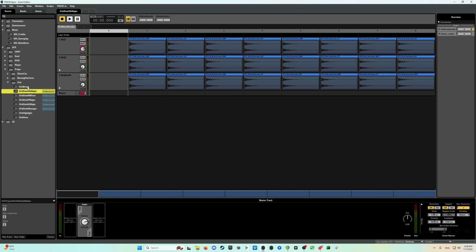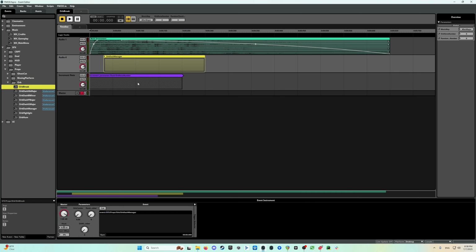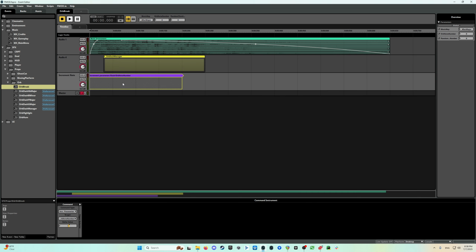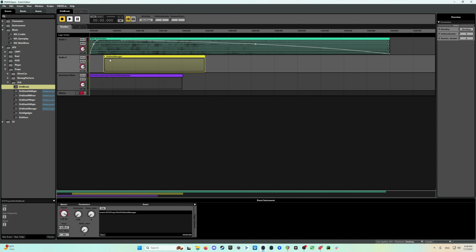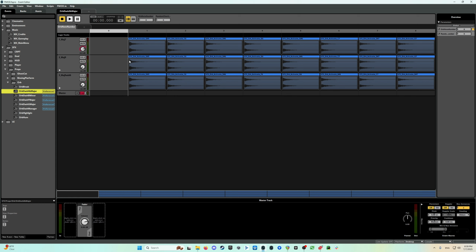However, if we go back to Orb Break, you'll remember that we have a command instrument. And this command instrument increments that same parameter, orb note number, by 1. So in reality, before Orb-Manager or the Orb-A flat major event is called, this value will have been set to 1. And we will hear this sound.